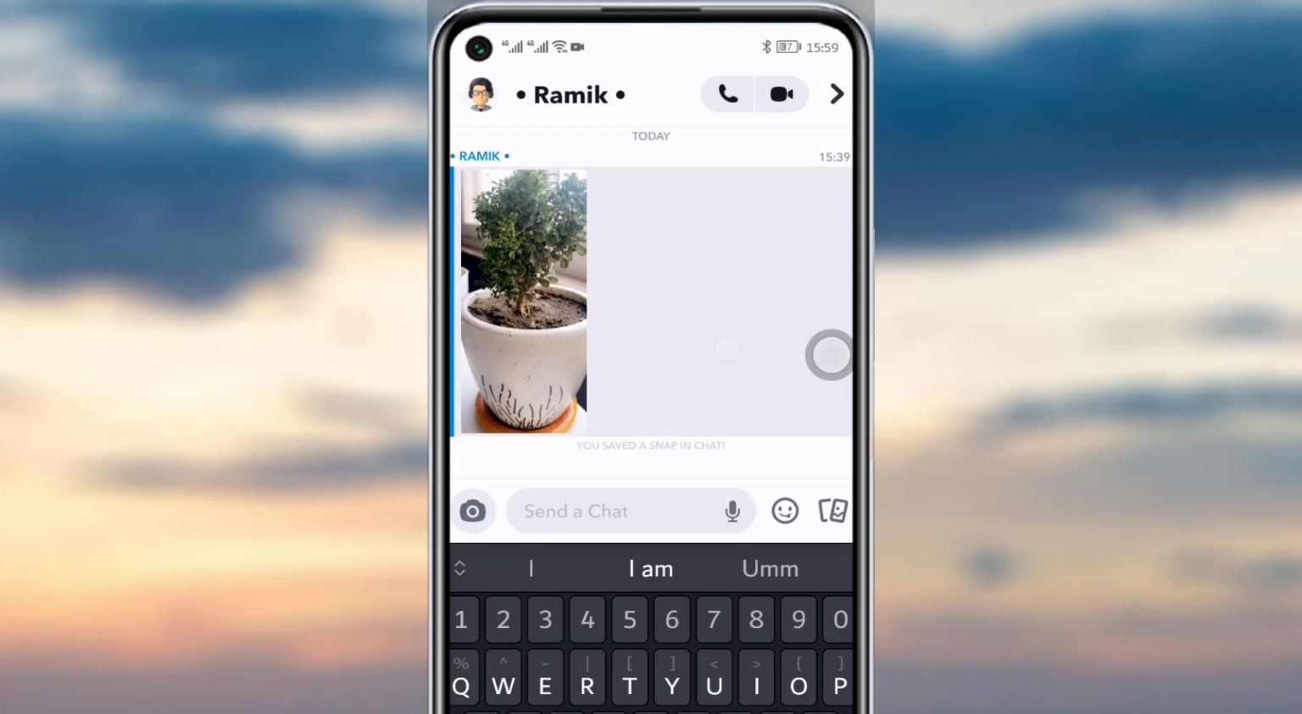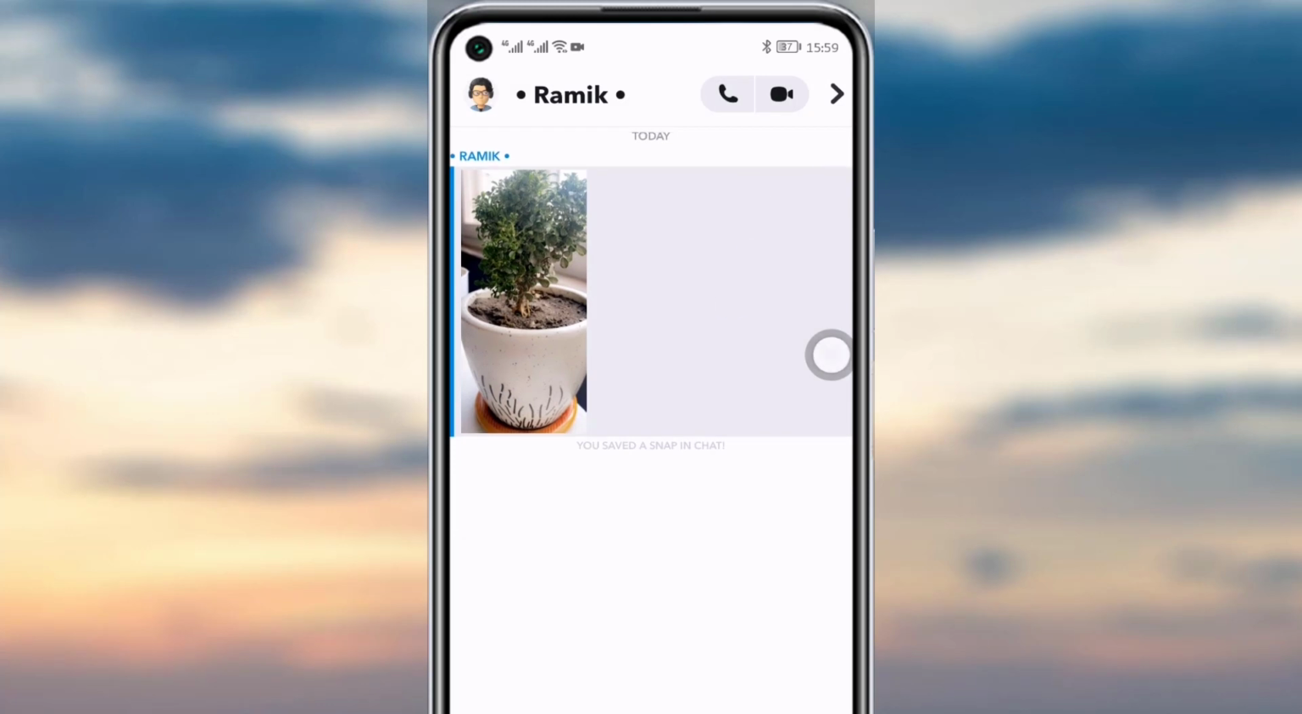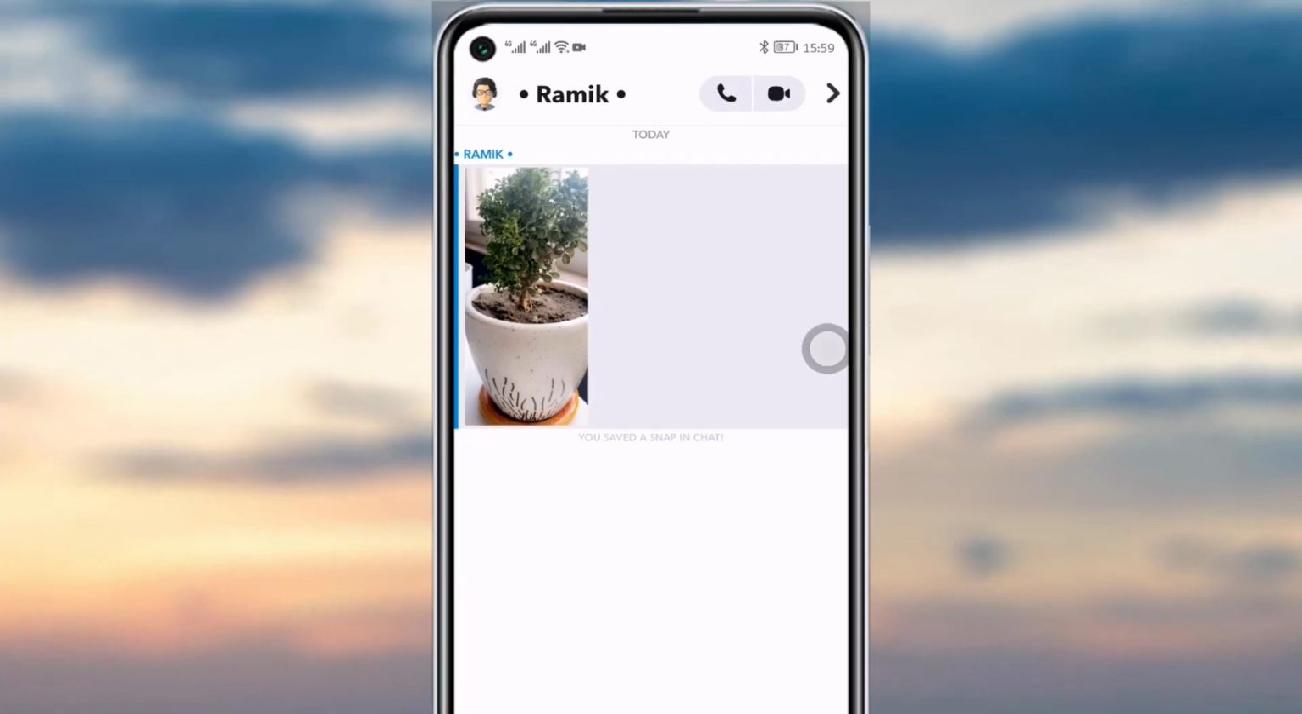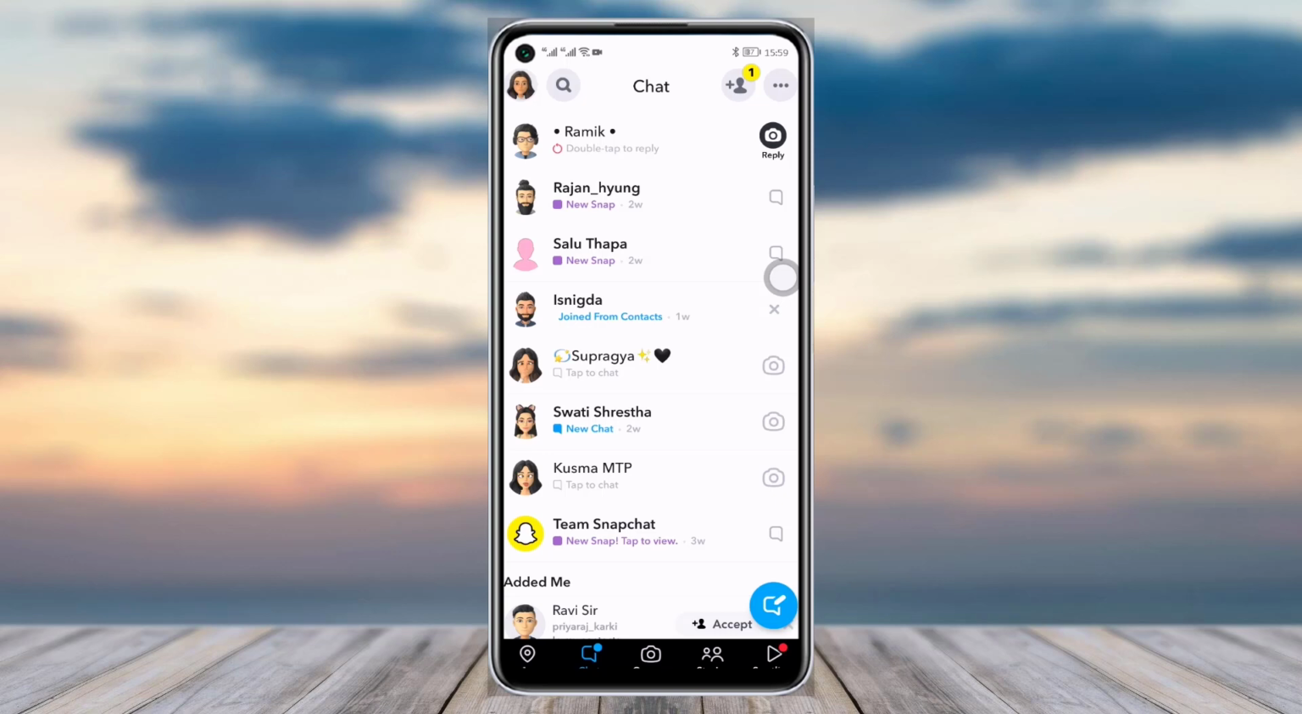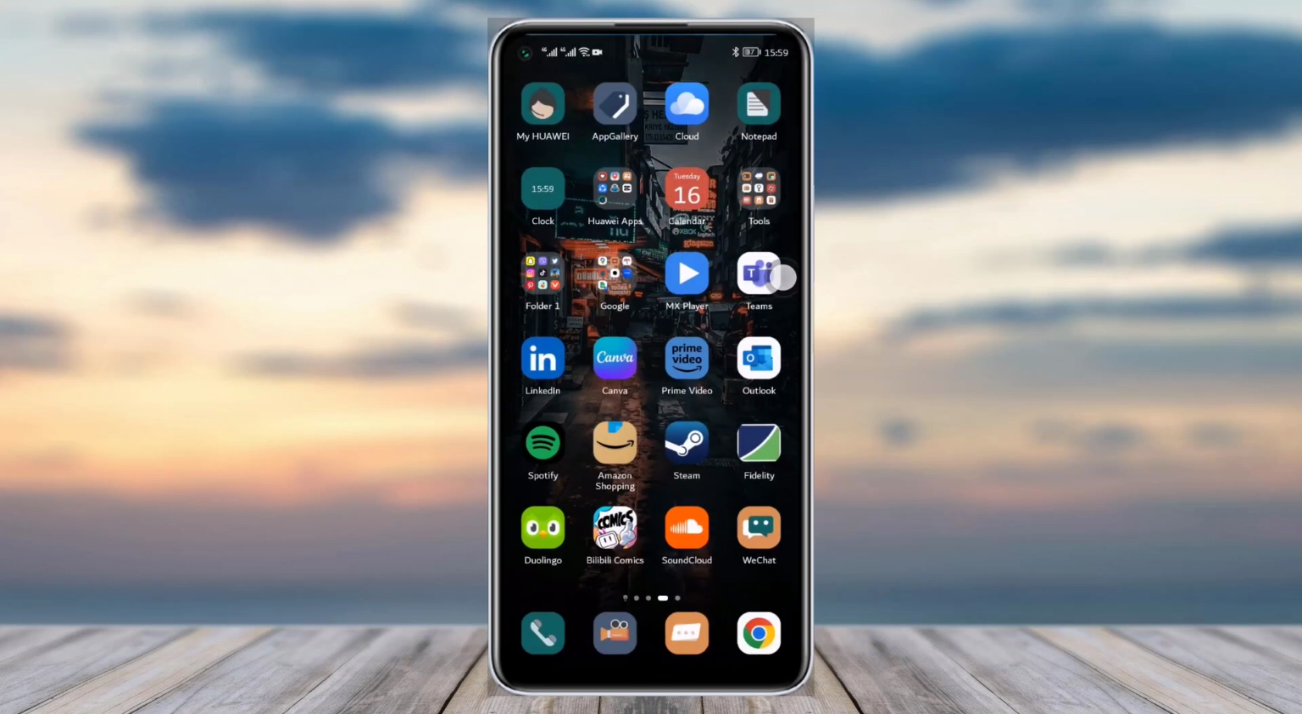So this is how you can either replay your snap, or save that snap in your chat, so you can come back and check that snap again. So this is it, guys. This is how you can do it with the two options that I just gave you over here.